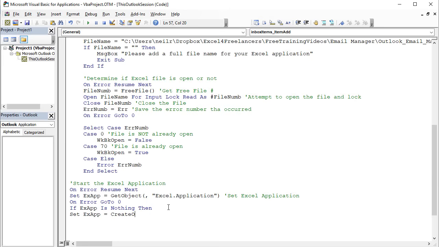Now we were getting it because it's open, just getting it. And now we're creating it, create object. And what are we going to create? We're going to create Excel.application. Okay, great. And here we're going to open Excel. Okay, and then of course end if. All right, so we've got that. We're going to either create it or get it. So now we have the Excel application open.